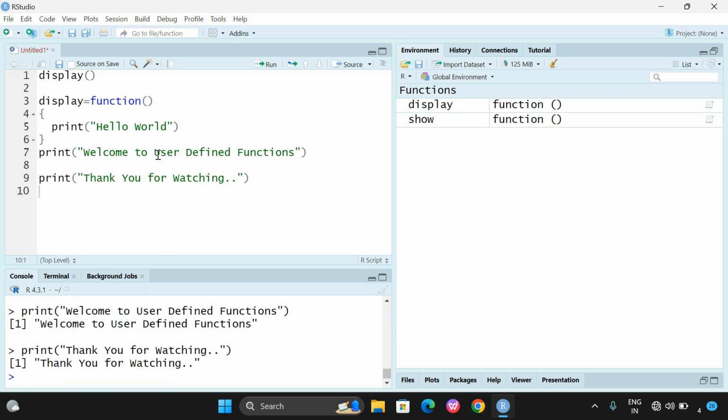So this is the working of a function. Two things are important: a function definition and a function call. The function definition will be executed only after executing the function call. That's the first point. And the second important point is that the function definition should always be written before the function call.